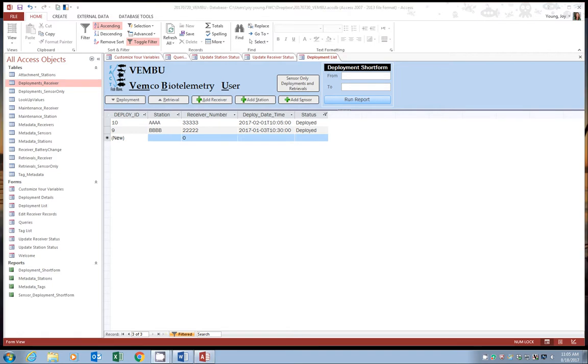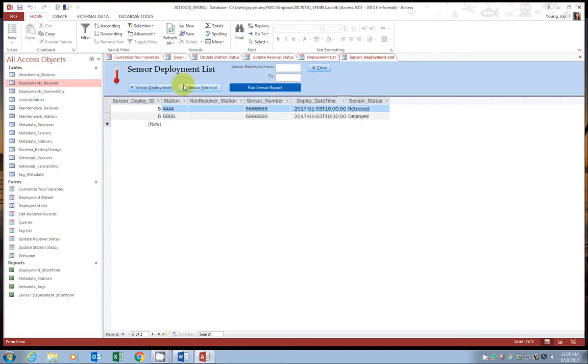Let's pretend we decided to deploy a sensor at station AAAA a few days later. Since there is no receiver associated with the deployment, we select the sensor only in deployments and retrievals. Notice how it is very similar to the deployment list. Again, we have the stations, sensor numbers, non-receiver stations I'll talk about in a minute, the deploy date and time, and the status of the sensor. We're going to go ahead and select deployments.